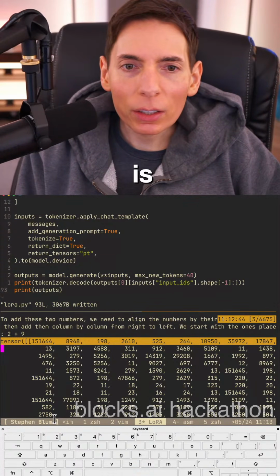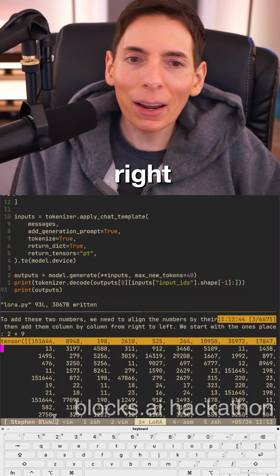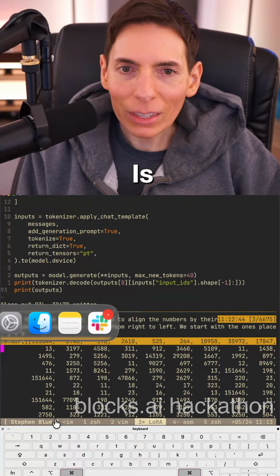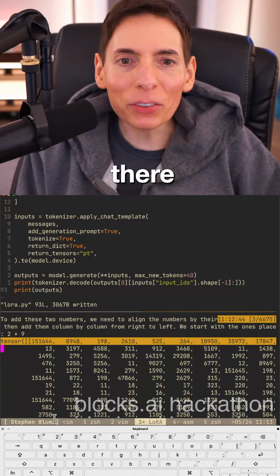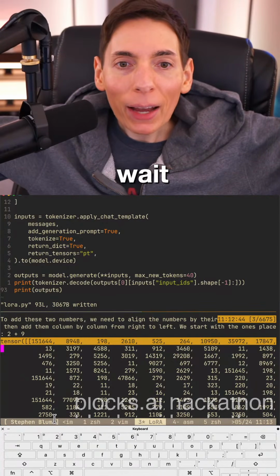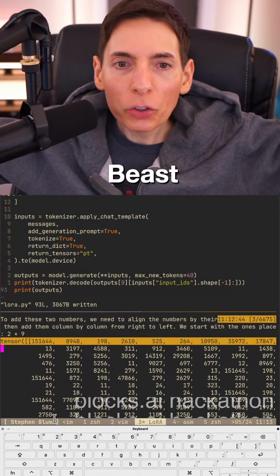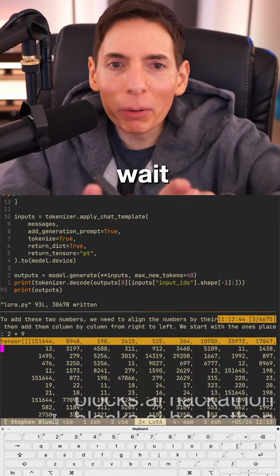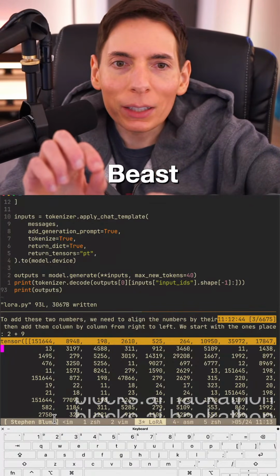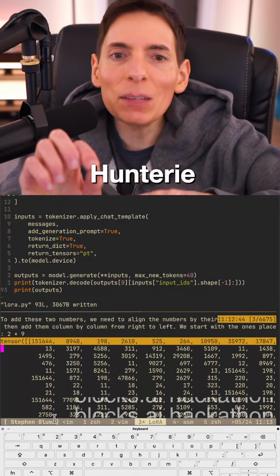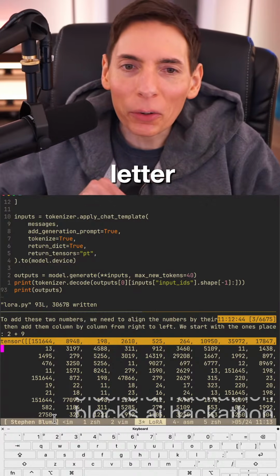Xiaomi in Chinese is Xiaomi. All right. Is this sorcery? Hey, how's it going there, Beast Hunt? Wait, Max. Beast Huntery T Max. I was wrong by one letter.